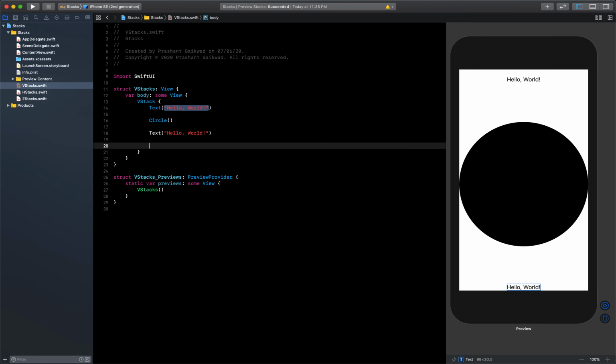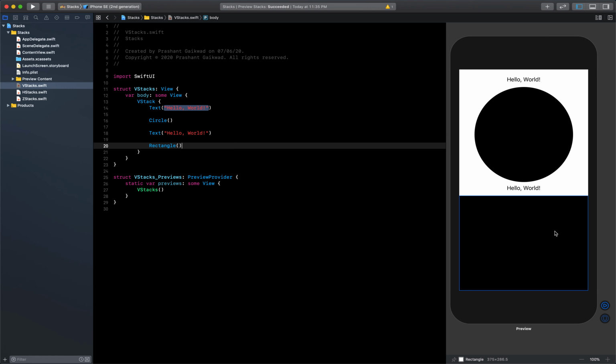Also we have a different shape, like a rectangle I can pass, and again a rectangle is also a push out view, which will try to take the maximum space available. So you can see that text, circle, then rectangle, and these are all in a vertical manner.